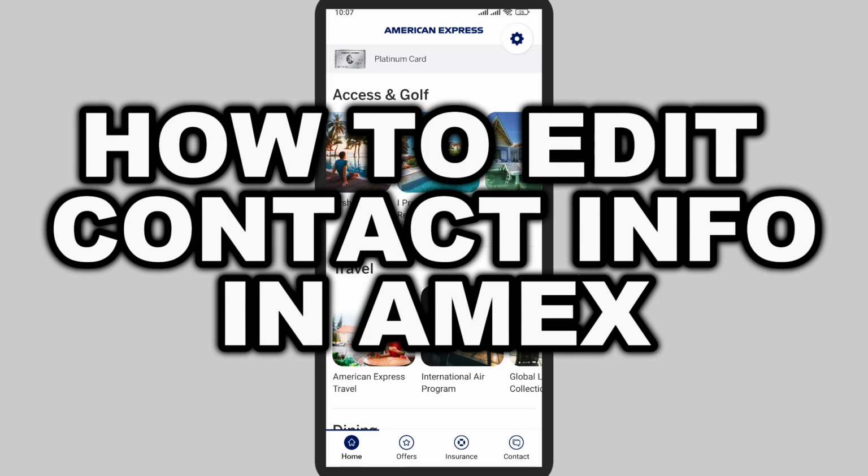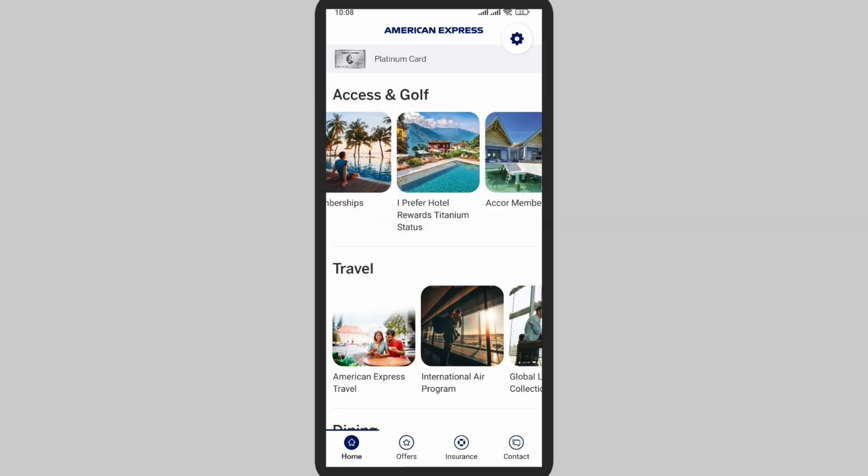How to edit contact info in Amex. In this video, I'm going to show you how you can edit the contact info. First of all, open the application.